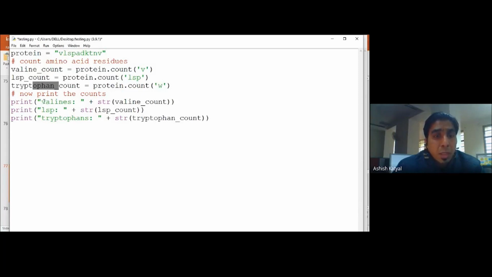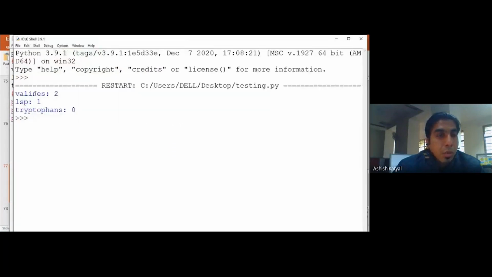How can we print that? Simply, for example, I want to print valines. So valines are nothing but valine count. It is a number, so I have to convert that into a string. So this is a string and it will show you the result. I'm showing you how it is. In case of this particular sequence, 2 are valines, one pattern of LSP is found, and tryptophans in that particular sequence are 0.